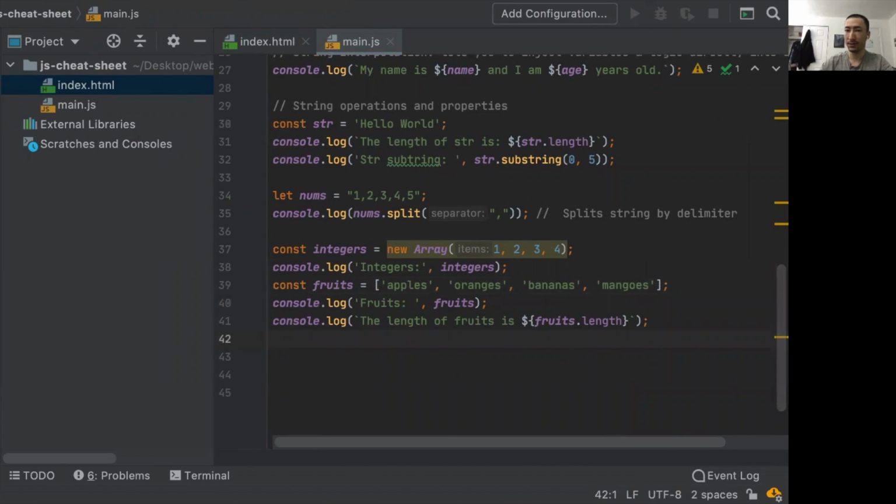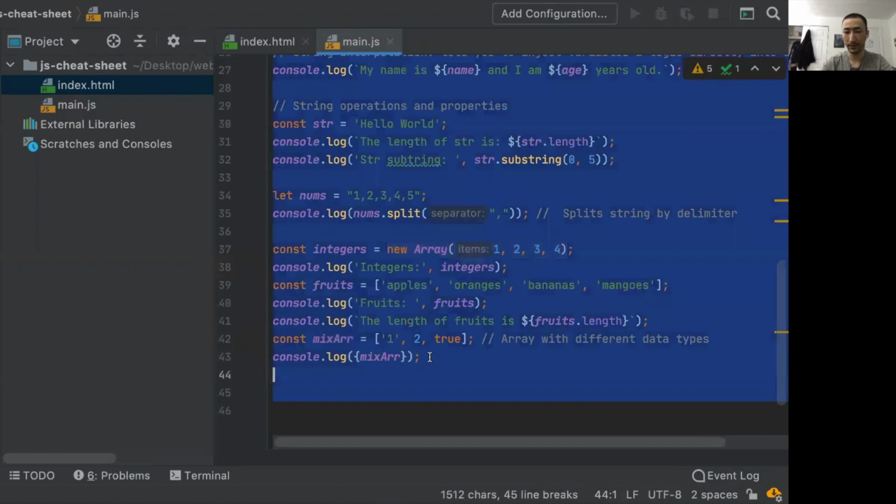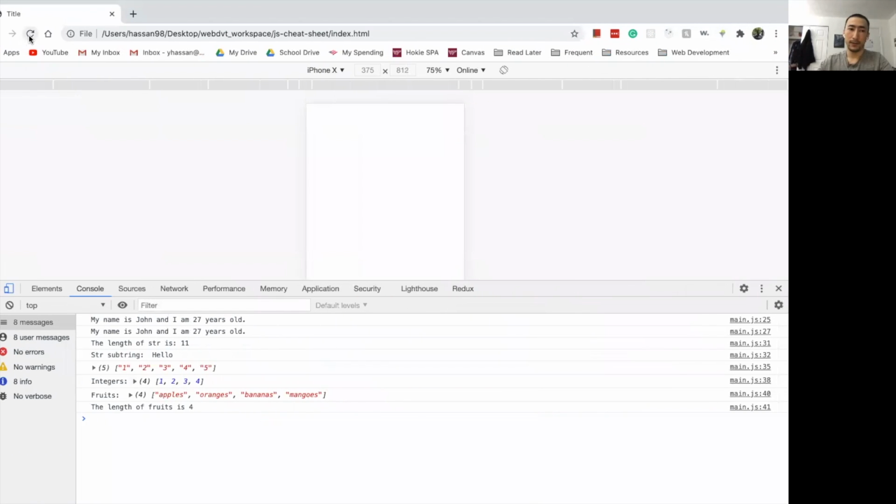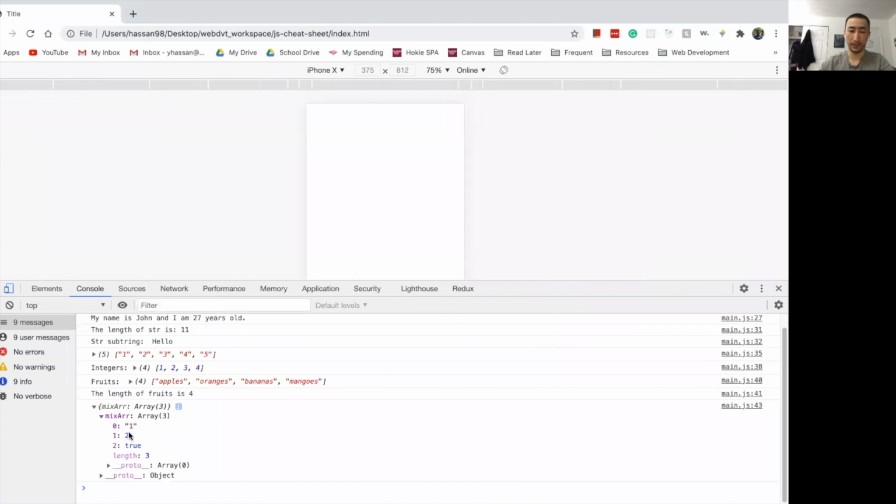And we're not restricted to having just one data type as elements. We can also pass in a string, a number, and a Boolean into one array. So it accepts different data types. If we were to console log this, we can see its elements. The first one is a string, the second one is a number, and the third one is a Boolean.